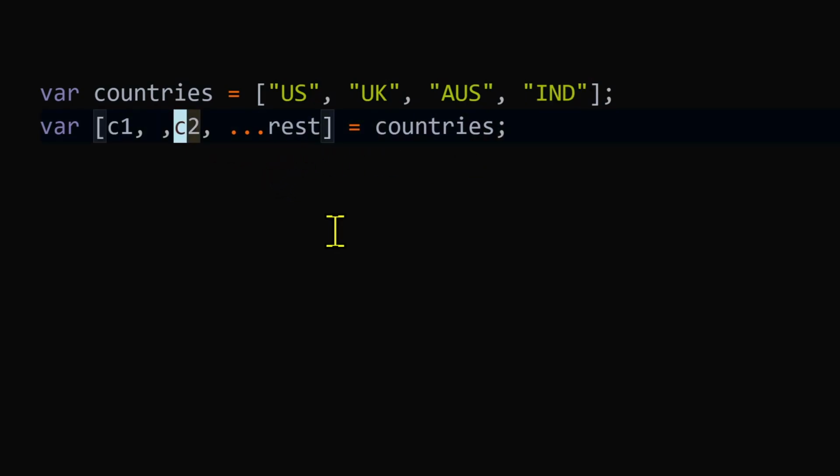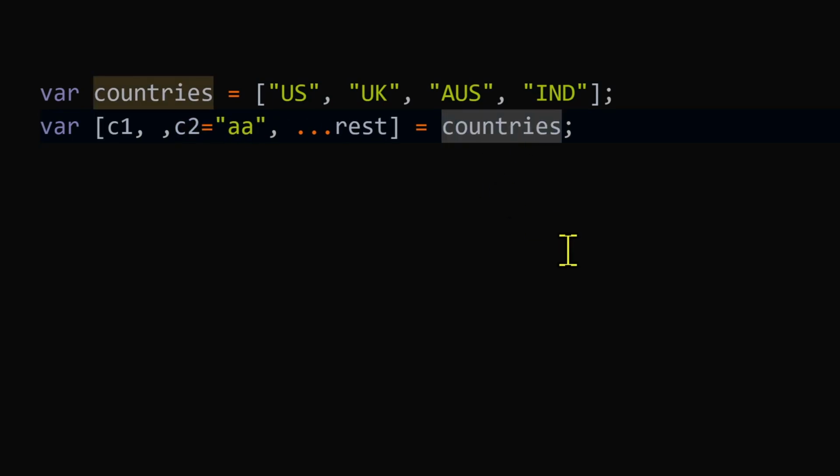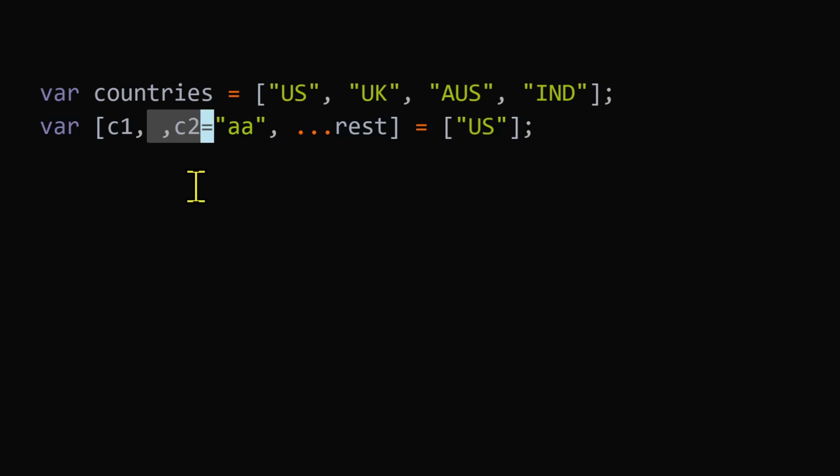You can also add a default value, like here I'm adding c2 equals something like a. Suppose instead of passing countries you were just passing one array that has a single element, like only US. So in that case c2, the second position, doesn't have any value. In that case c2 will be the default value.